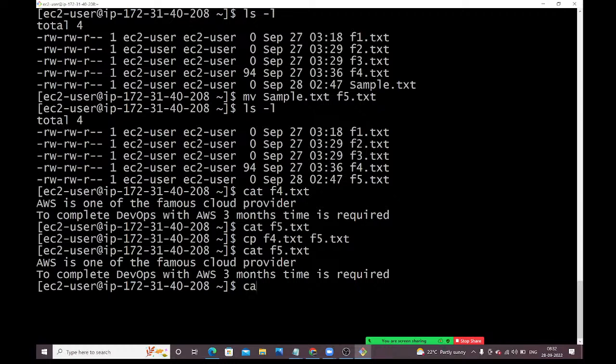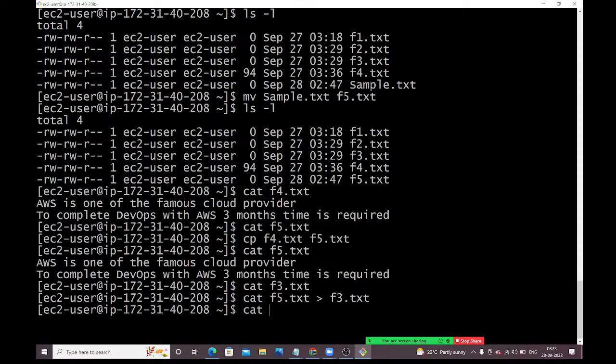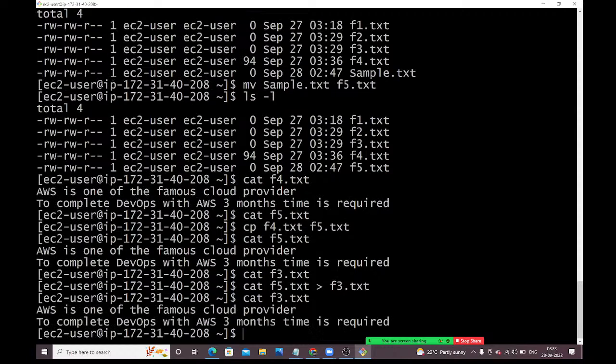See here, cat f3.txt. I think we don't have any data inside f3. Now cat f5.txt, inside f5 we have some data. This content I want to copy into f3. See, cat f5.txt, this greater than symbol, f3.txt. Now whatever content is available inside f5 will be copied into f3.txt. See, now check f3, cat f3.txt. This content is present.